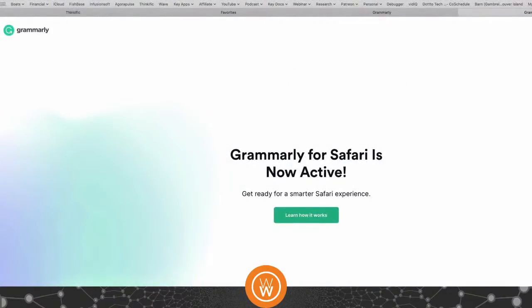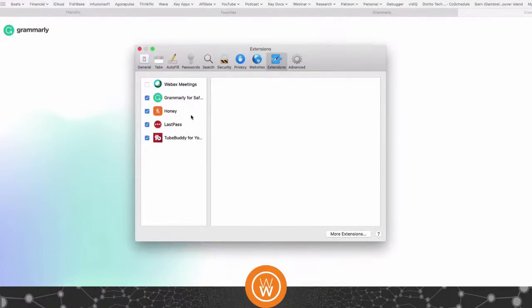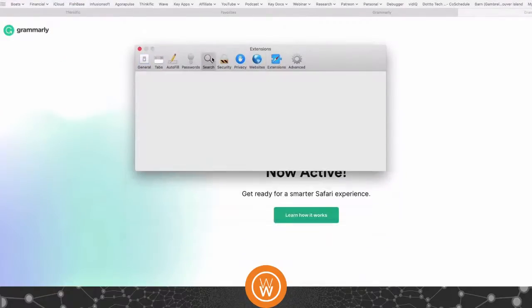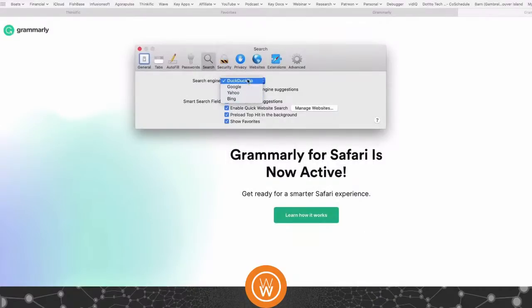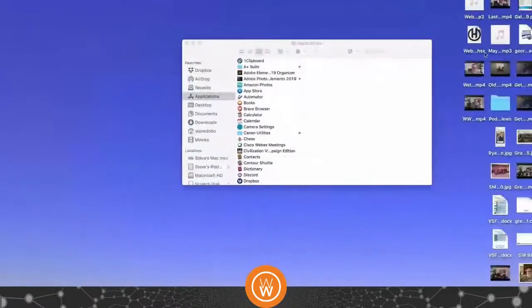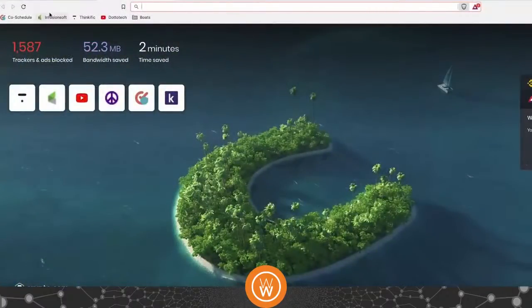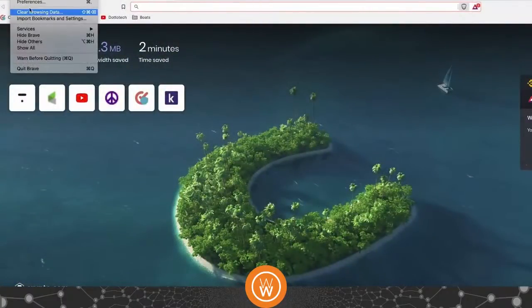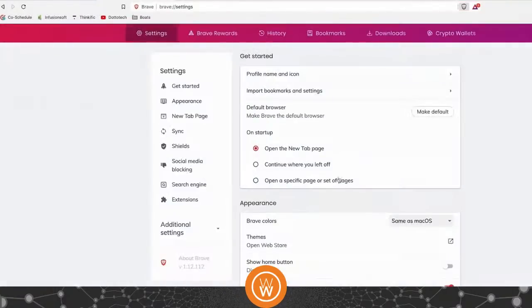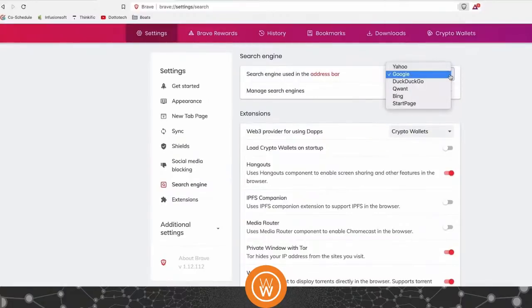I'm in Safari here. Guess what I can do in Safari? I go into preferences in Safari and look, it has the exact same option. Go into search, I can choose DuckDuckGo or Google or Yahoo if I want to search. Well, you want to see more examples? Let's go into the Brave browser itself, the famously mentioned Brave browser. And we go into search engine and we can choose the different search engines.